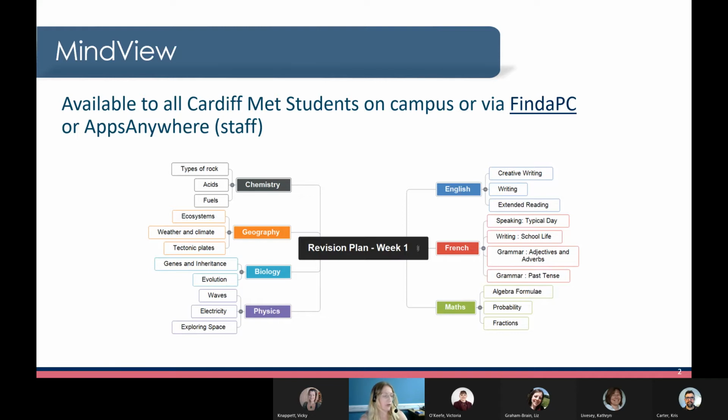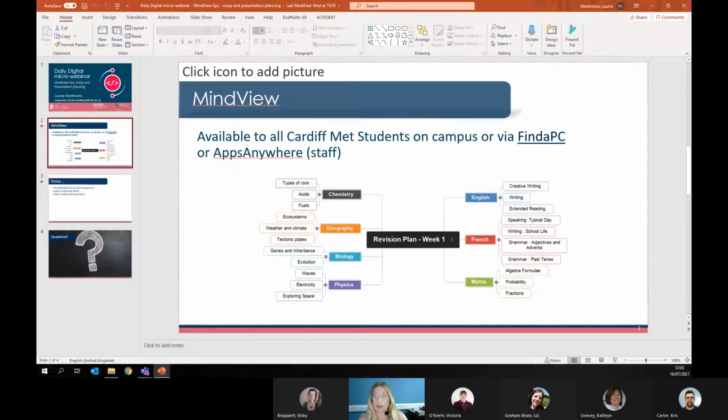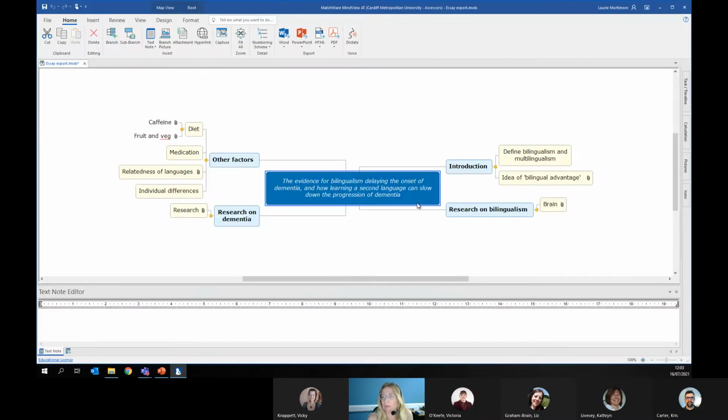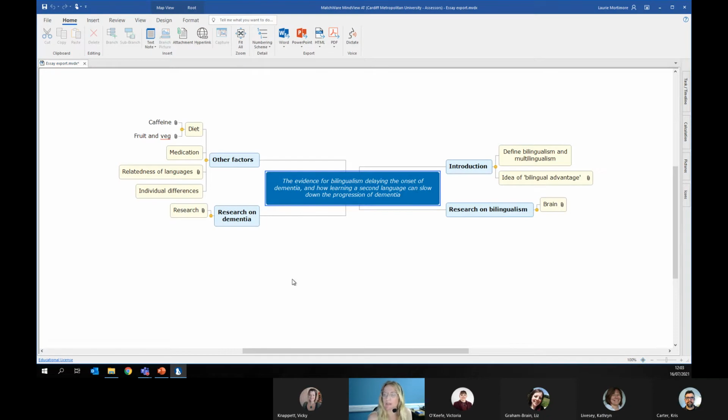So let's just jump straight into it then. I'm just going to open up MindView as though I have already created a mind map for an essay. As I said, in MindView you create these really editable mind maps. I made it on an older version. Here we go. So this is MindView.